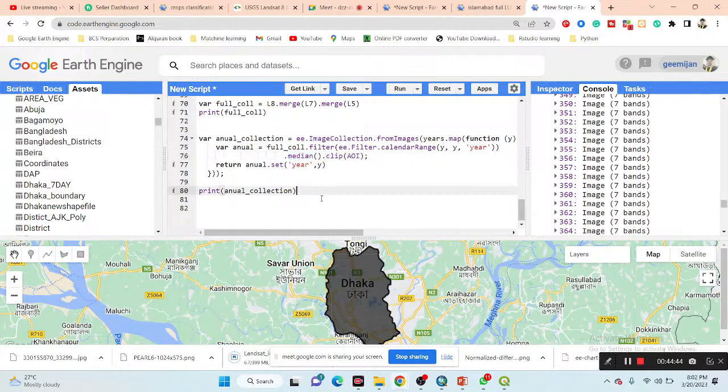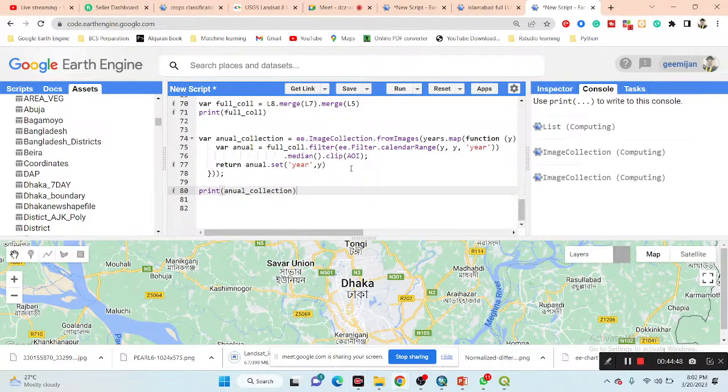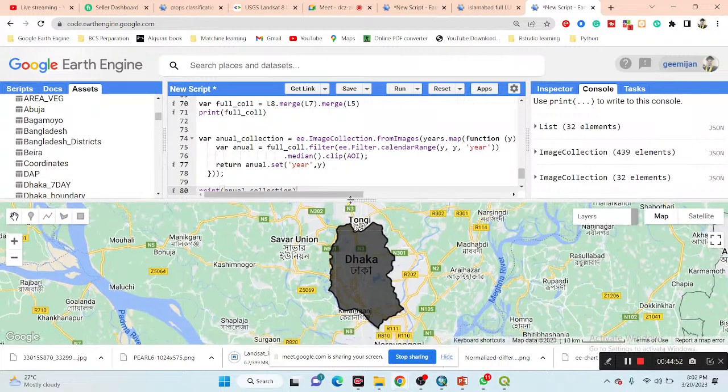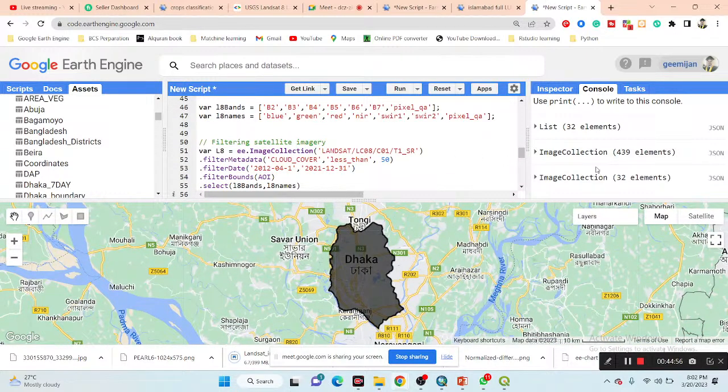Now when I print this collection, you can see here I can get a total of 32. But at first I got a total of 439. These 439 images I have now converted into yearly. Total 32 years image collection, you can see.